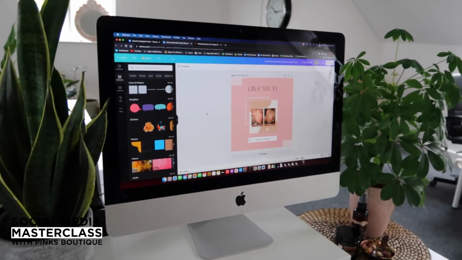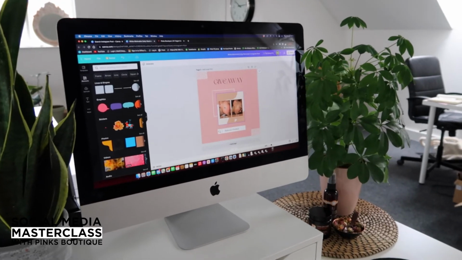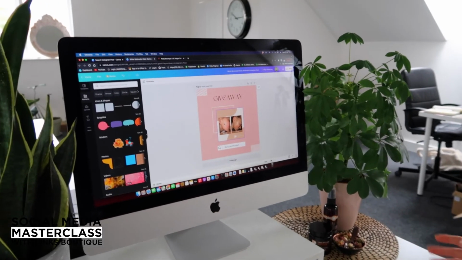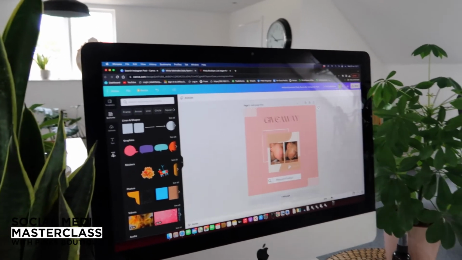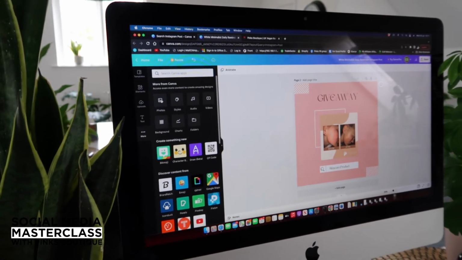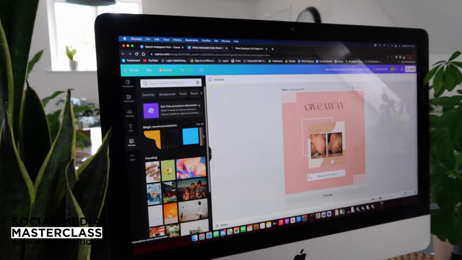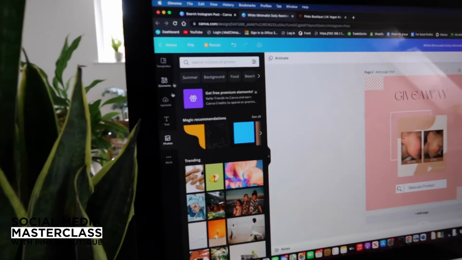Okay, so let's suggest that we don't actually want this image, but we want like a stock image or an image that you can use off a royalty-free site, which is completely fine to use. So if you just click on the left hand side where it says more with the 3 dots, you're then going to click photos. Okay, and now that will add the photos to your left hand bar.